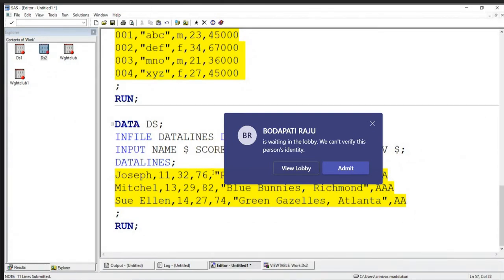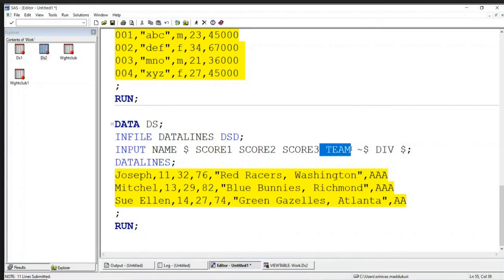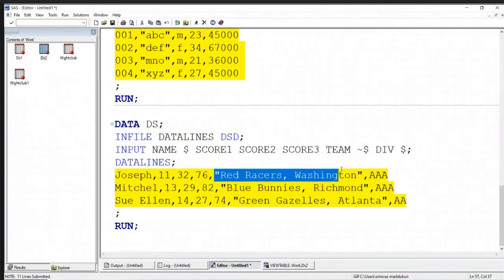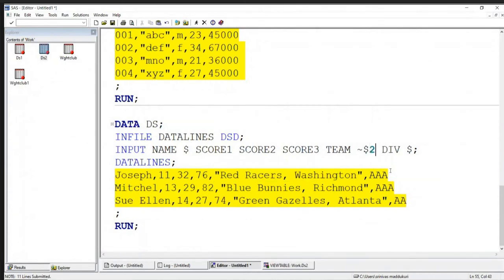By the way, in which variable do we have this condition? Which variable values have this condition? Team. So that's why before the dollar symbol, you know what? Before the dollar symbol, you have to specify the tilde symbol. And by the way, by default, what is the length of the team variable? 8. But if you want to read Red Racers Washington or Blue Bunnies Richmond completely, then I can give a length of maybe around 25 or 30. Now I'm going to specify 25.